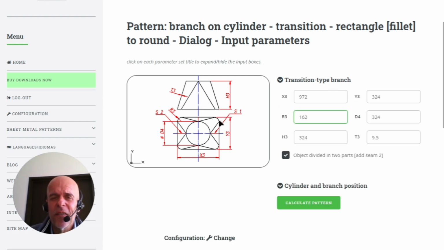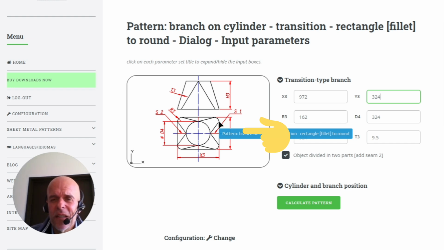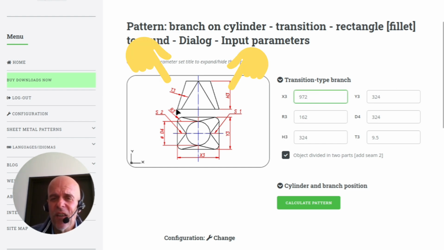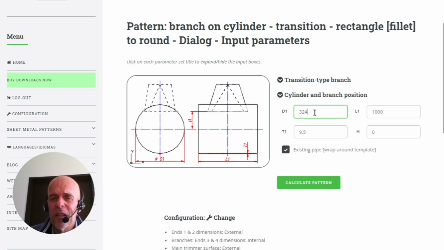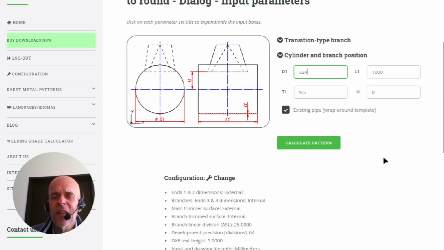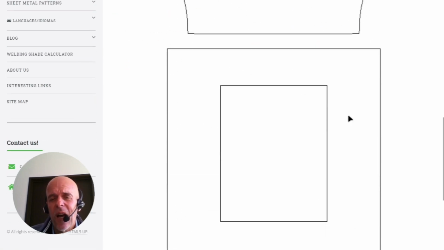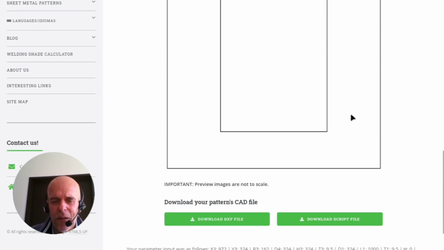162 to have the radius, 324 to have the same width as the outside diameter. This is the internal width of the reinforcement branch. This is to have 45 degrees on each side. This will be divided into parts. For the main pipe, we have same as before.